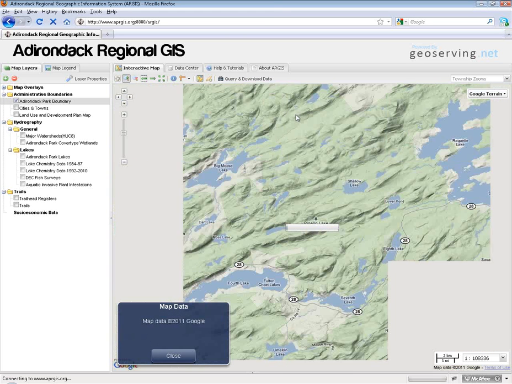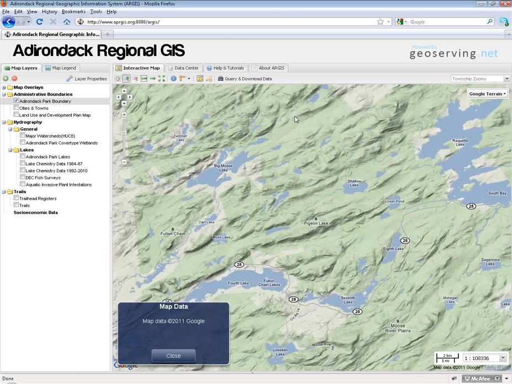I'm actually going to zoom in here. I'm going to go back to a previous extent that I had. This is down by Old Forge and Racket Lake. It's in the western part of the park.